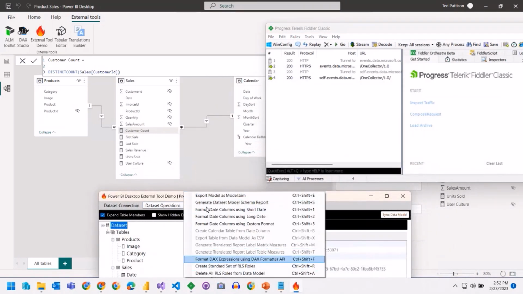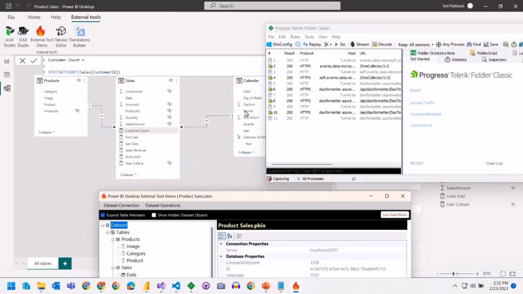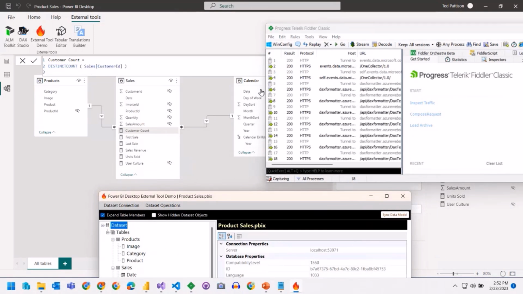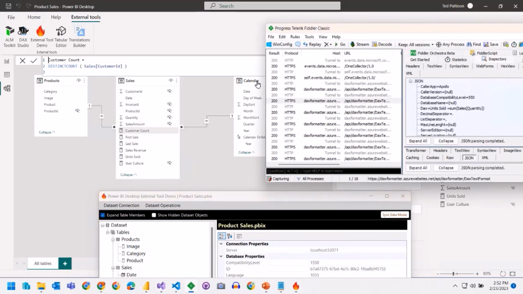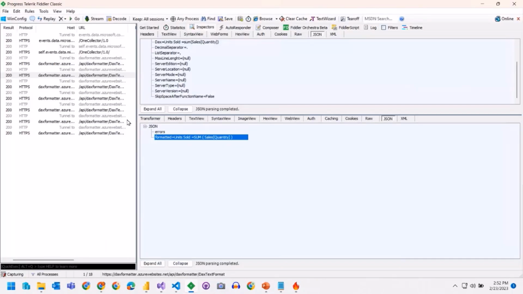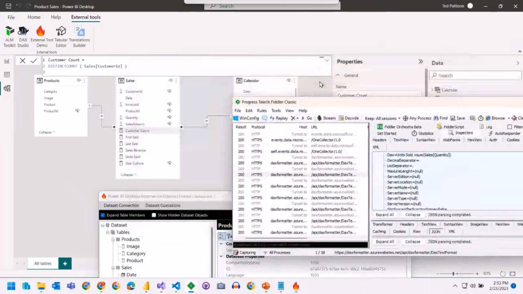And what we're going to do is we're going to say format DAX expressions. And what you'll see is for every single one of these, it's going to go ahead and call across a network. It's going to say hello to Marco and Alberto on the way over. And as it comes back, what you can see is we have the formatted DAX expression inside here. So now we're able to write them inside here.